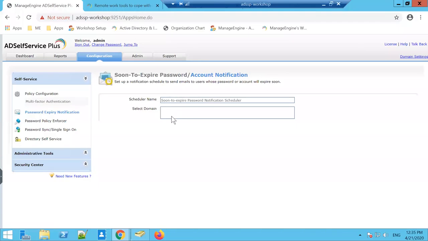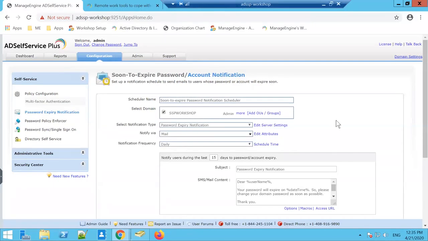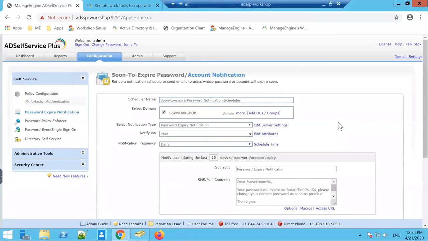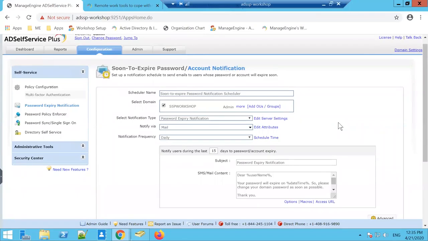So this is a soon to expire password notification, which is going out for all users within the organization. My favorite part about this module is that not only users who you have license for will be able to benefit from this. You can send out a password expiry or an account expiry notification to all users irrespective of your AD Self-Service Plus licensing, which means notify every single user in your organization on a periodic basis, daily, weekly, on specific days with targeted messages via email, SMS, or a push notification that is sent to the AD Self-Service Plus mobile app.